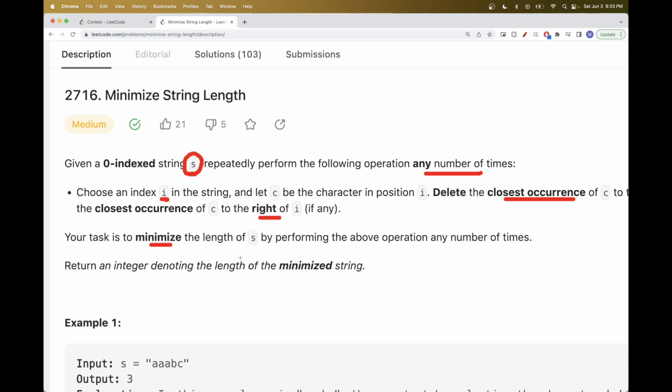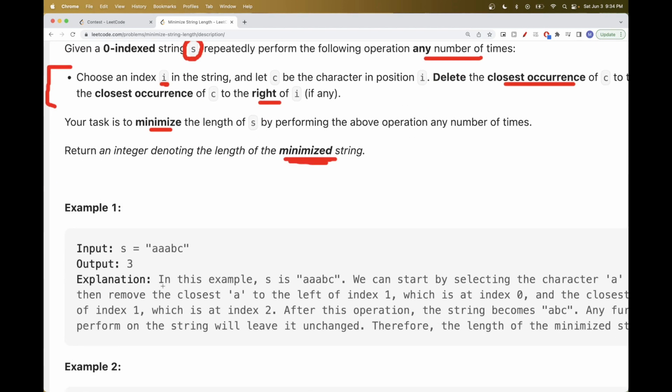Okay, it doesn't really matter how many operations we do. We can do as many as we want, but we want to minimize the length of the string. And then once we do that, we want to return the smallest possible length of the string that is left after this operation any number of times. Okay, so let's take a look here.